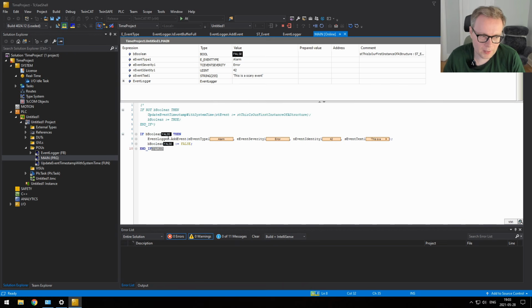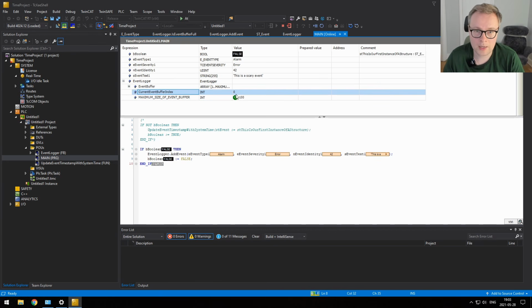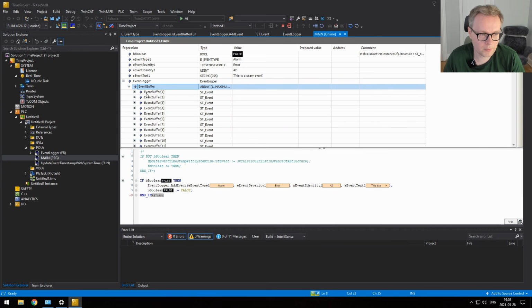But we haven't added an event because the boolean is false. And what you can actually do in this online view, you can log into the event logger, and here you can see the constant, but you can also see the index we are at now, 0, because we don't have any events added, and the event buffer. So here, if you go in, this is our array with our events, and now all of them just have the default values because they're empty. They don't have any events.